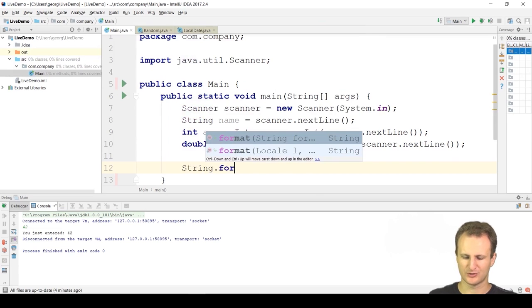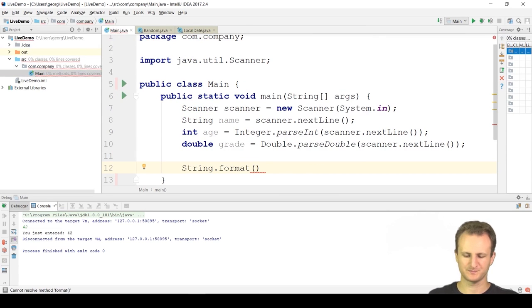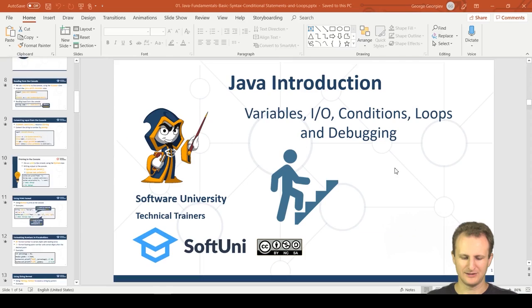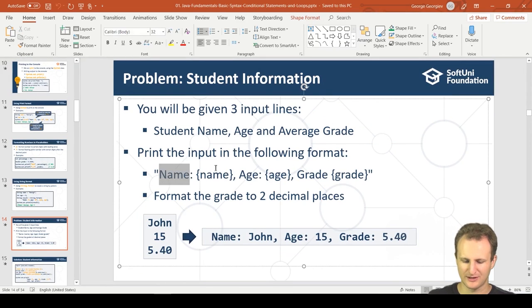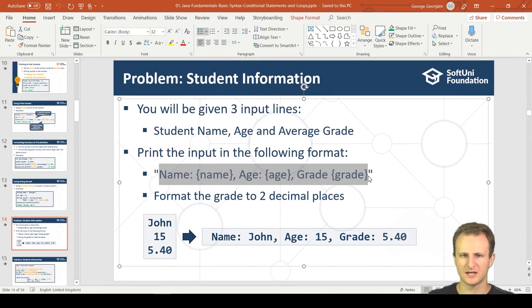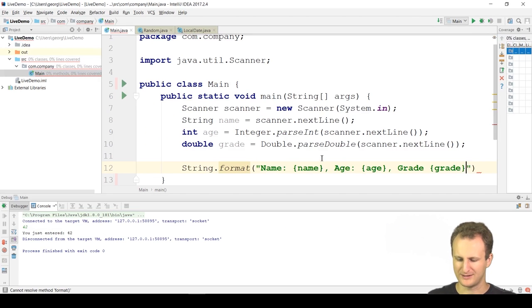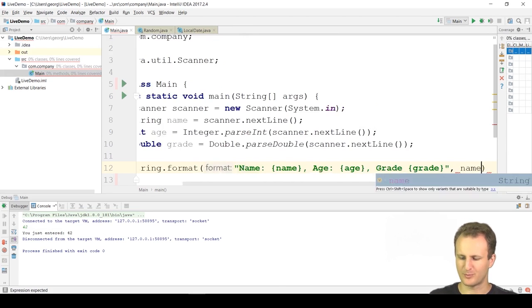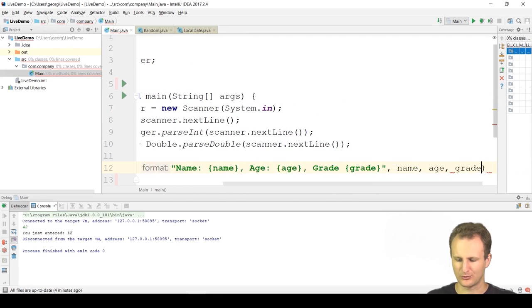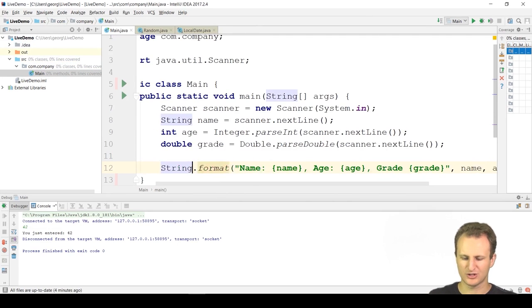So we will do string.format, and here we will have the input string, and I'll just copy this I got here, and then I'll convert it into a Java format string. So I'll paste this, I'll provide the parameters, the name, the age, and the grade we want printed, and now I'll just change whatever I need so I can get the correct output.